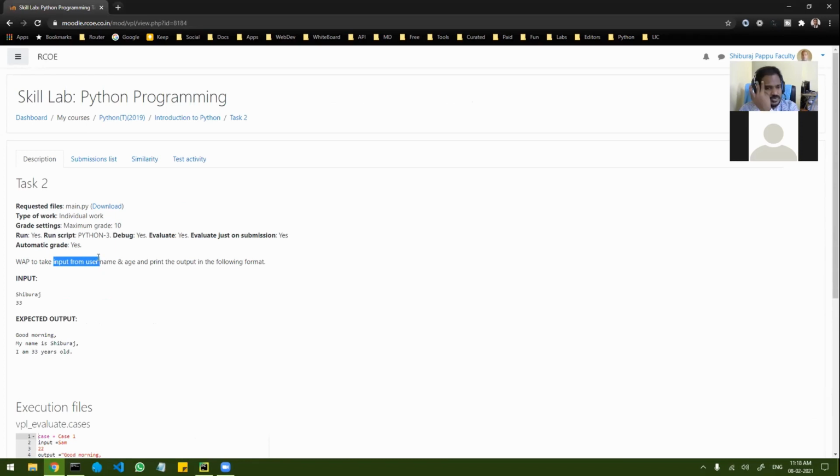So, write a program to take input from the user. We are taking two inputs, name and age. Because there are two inputs, you will have to write the input command two times. One will be for name and one will be for age. After that you have to print the below line.